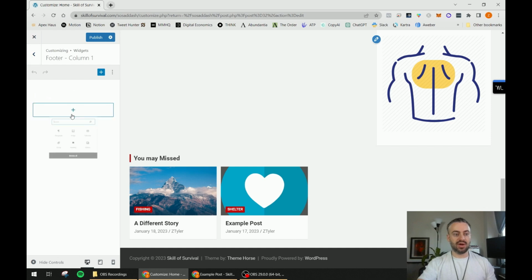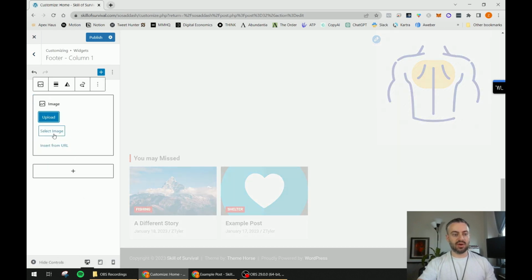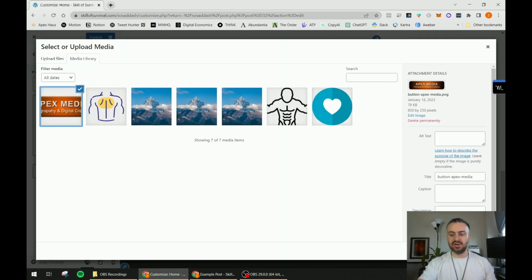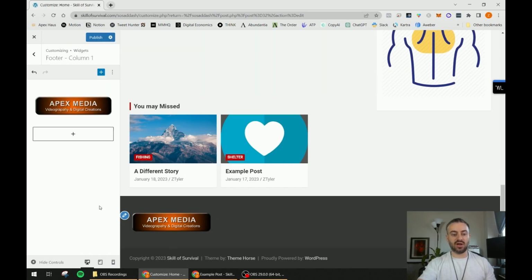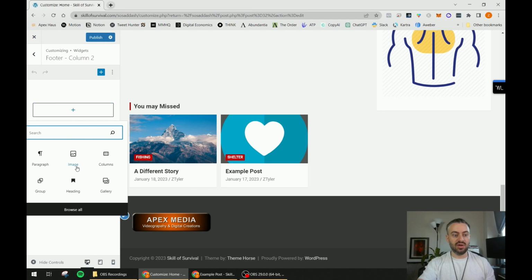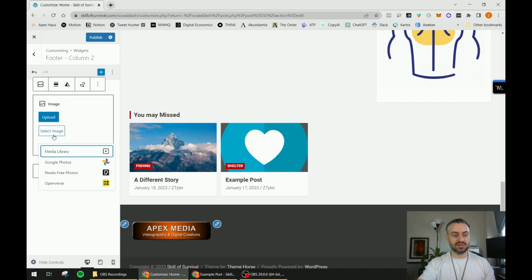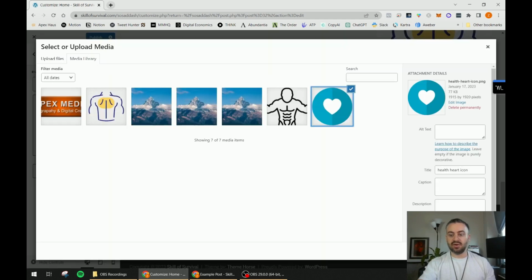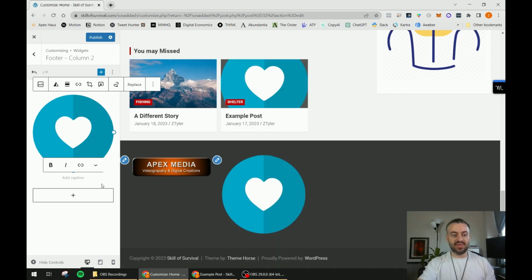So footer column 1, again, I'm going to throw a random picture in here. Let's see, so now you've got your footer columns over here. So again, if you want to do more affiliate links or images, you could put them down here. So we've got the one there. We can go to footer column 2. That's going to be select image. Media library, I'll do that one. So now we've got that there, right?